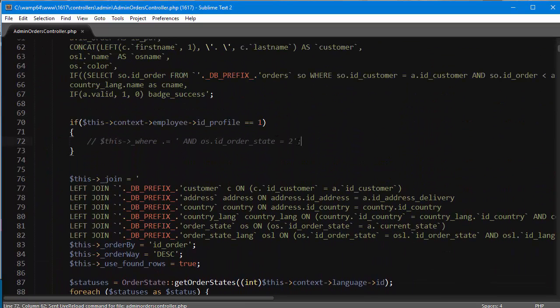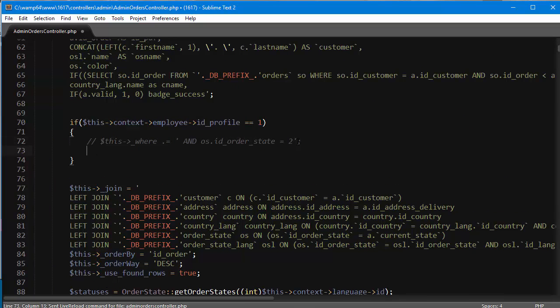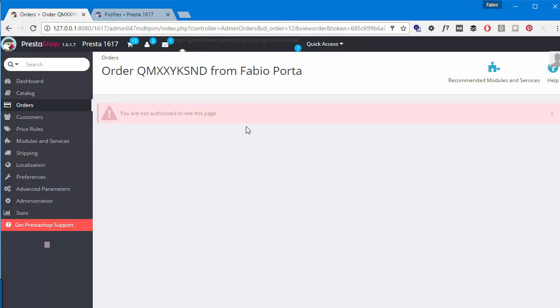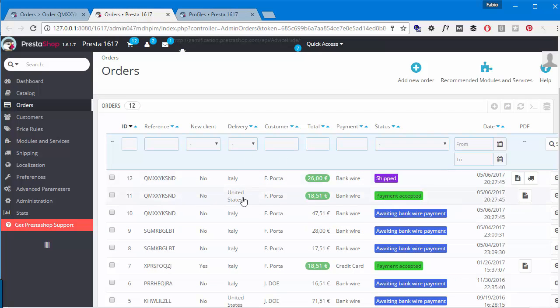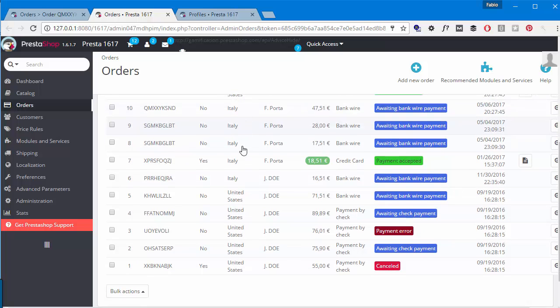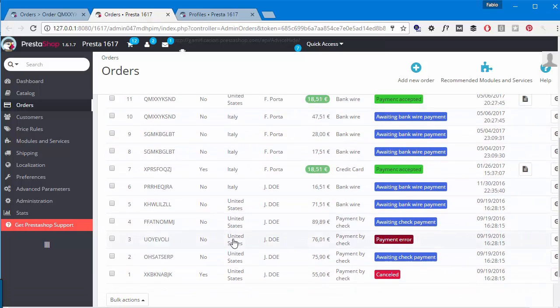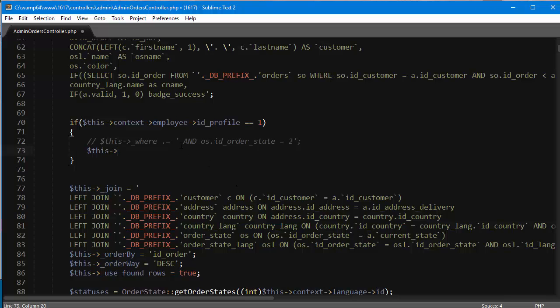So as I said at the beginning of the video, we can use different conditions. And another one, which is very handy, is the country. So let's say we want to display those orders that go to United States. So we have delivery here, and we have Italy and United States only. What if we want to see the United States orders only? What if we want our employees to see those orders only?